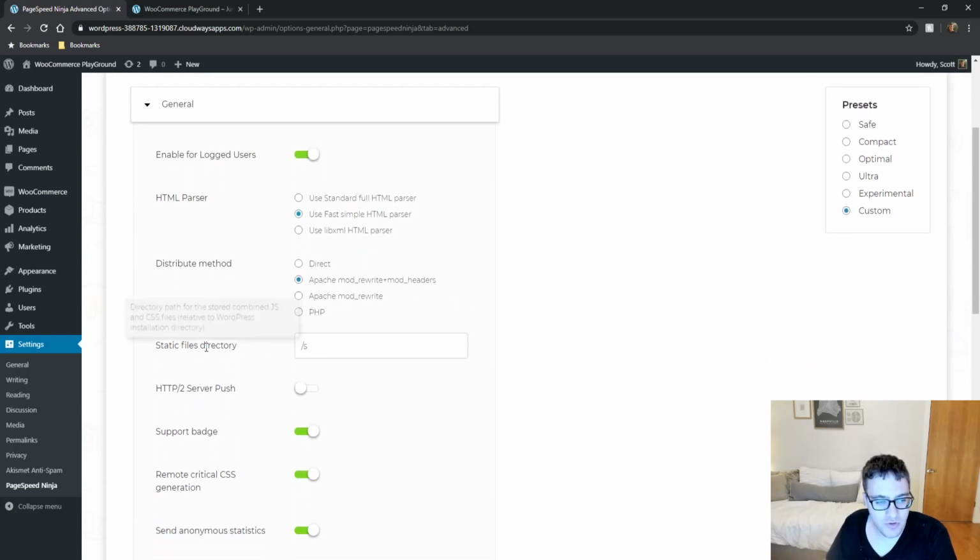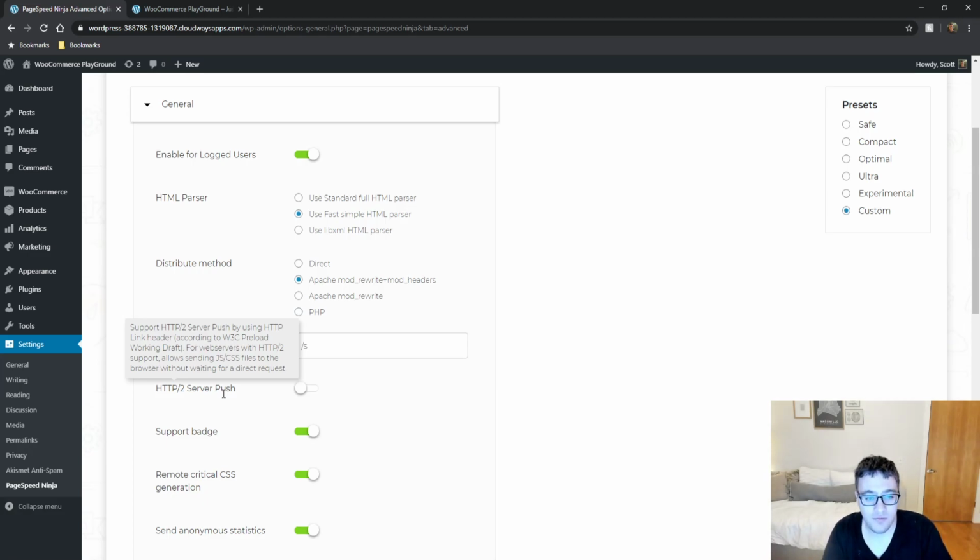The static files directory is declared relative, so this is going to be relative to the WordPress installation directory. That's fine. HTTP2 server push. Okay, so server push is a feature that was included in the HTTP2 draft, and as it mentions here, according to the W3C working draft, it basically tells the browser, when it goes to download the HTML of your website, it includes links to your CSS and your JS files, and it says, hey, while you're getting this HTML, you're also going to need all these assets.